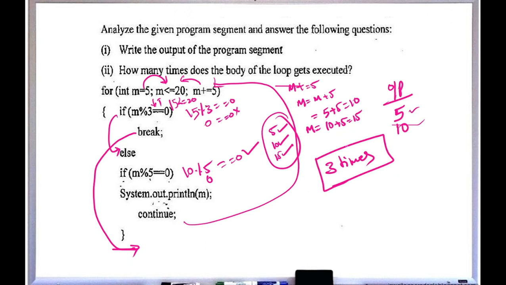So I hope, students, you understood these three problems, and you will try to solve a few more problems. Then you will become perfect at solving these problems, writing the output, and finding how many times the loop is executed.